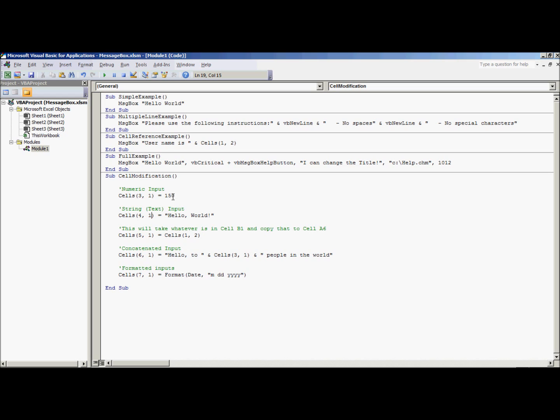So first we're going to have numeric input, and you're going to see what results that yields. The string input is just going to say hello world, and this cell we're actually going to take, just like this one, B1 is going to have text in it for username, and we're actually going to take that username and put it into cell A5. This concatenated input is going to show you how to include your cell references right into the actual text or within your different cells. So here we have in A6, hello to, and this cell will then contain the value 150. So let's say hello to 150 people in the world.